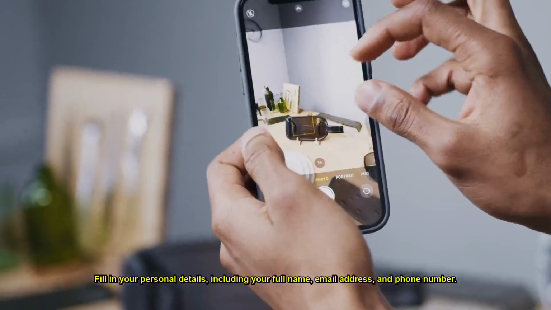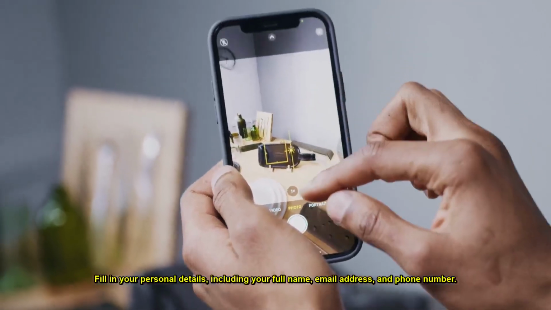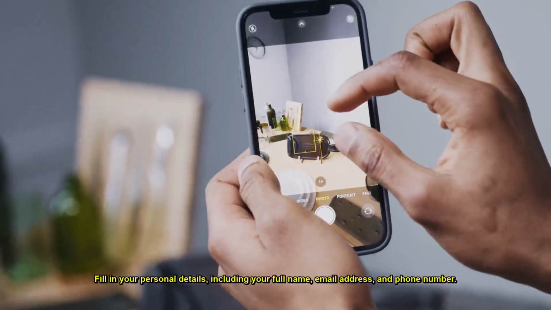Next, scroll down to the registration form. Fill in your personal details, including your full name, email address, and phone number. Ensure that the email address you provide is valid, as this will be used for communication. You may also need to enter your state or region to identify your local office.